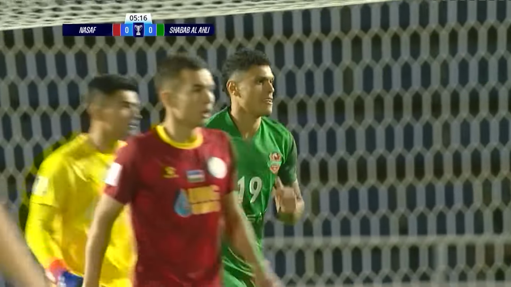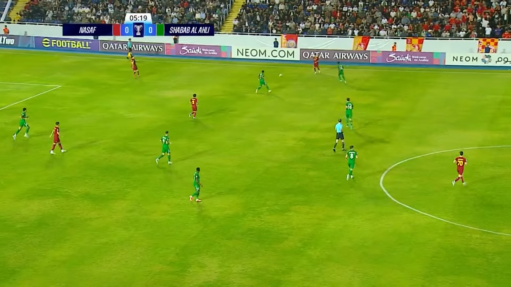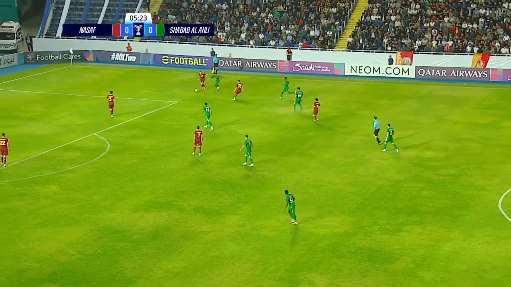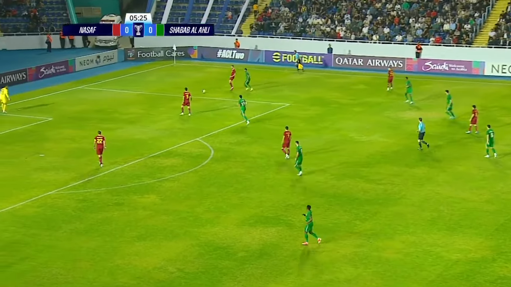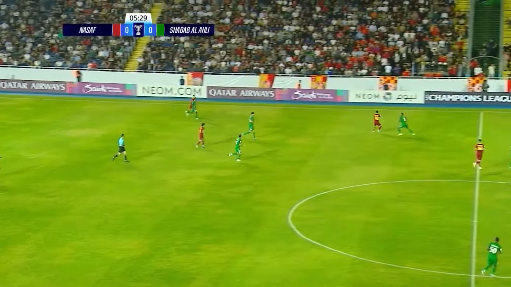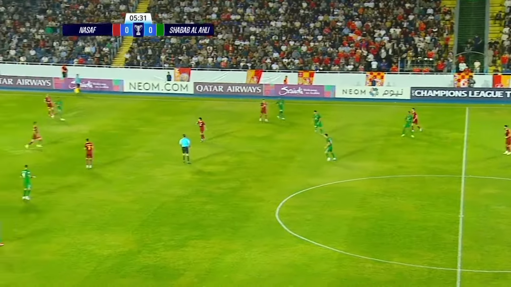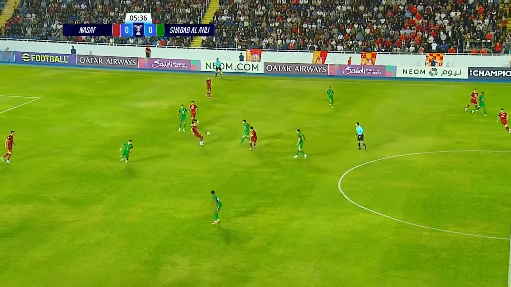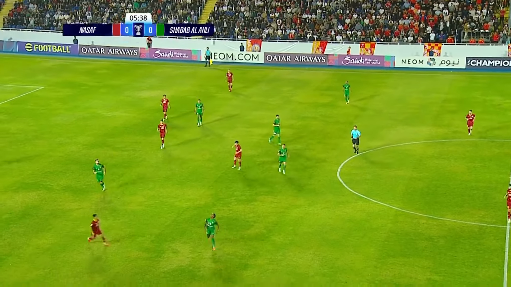Abduvahid Nematov in goal for Nasaf tonight. Made his first team debut at just 16 years of age, the goalkeeper. Recently voted best keeper at the Under-23 Asian Cup earlier this year, and he's got 7 full caps to his name now as well.